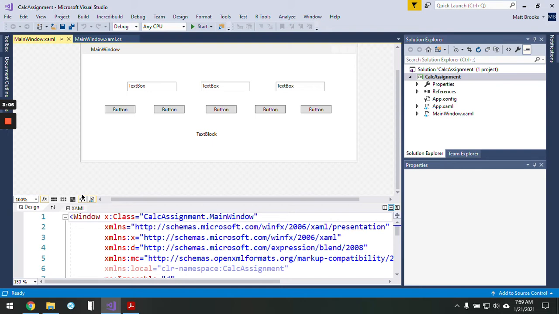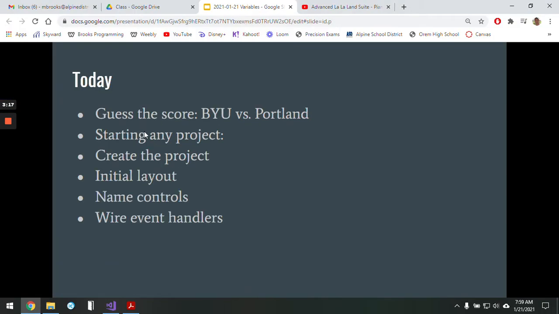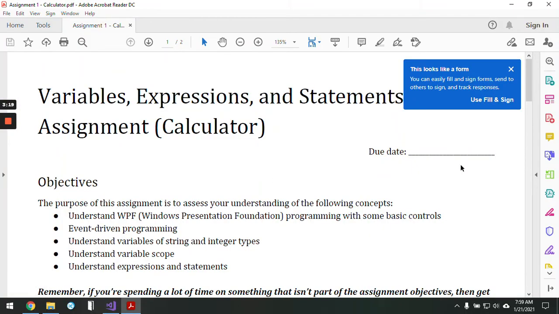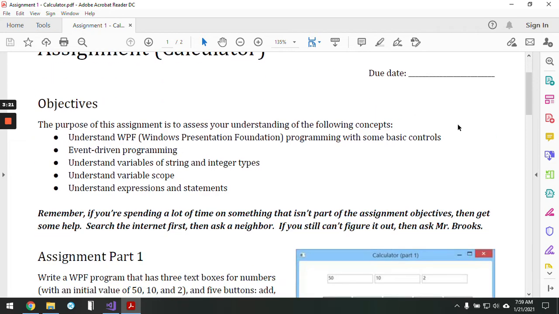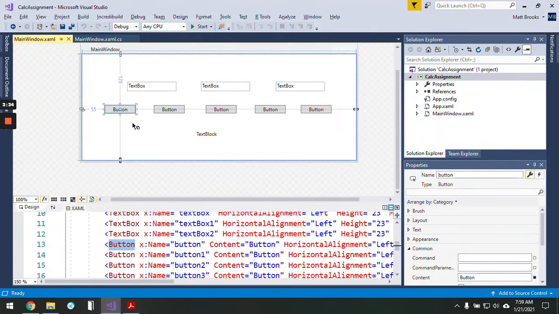So of our initial steps, we've created our project. We've done the initial bare bones layout. However, I want this button to say Add. If we look at the assignment, it says Add, Subtract, Multiply, Divide, and Average as the names of the buttons. You don't have to use those same names, but you need to use something that's useful there so you know what the buttons do. So I'm going to select the first button.